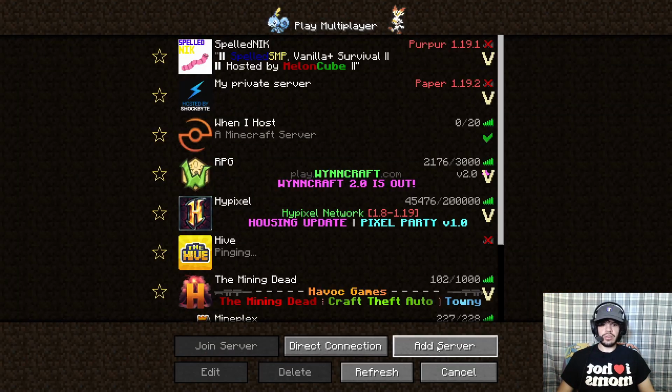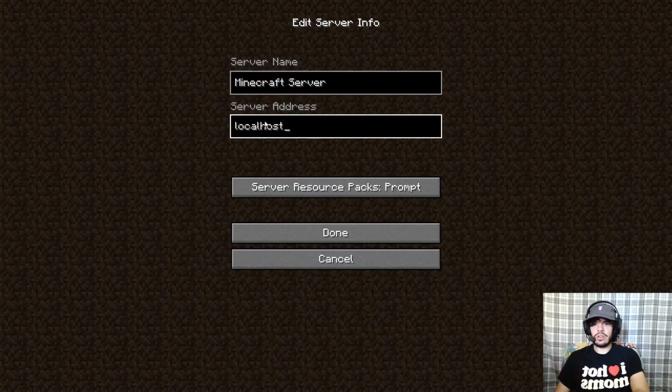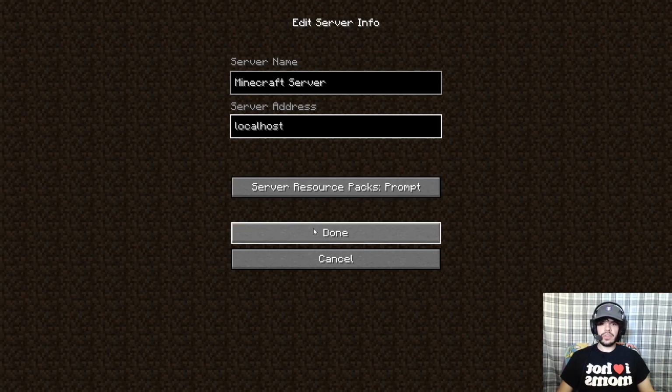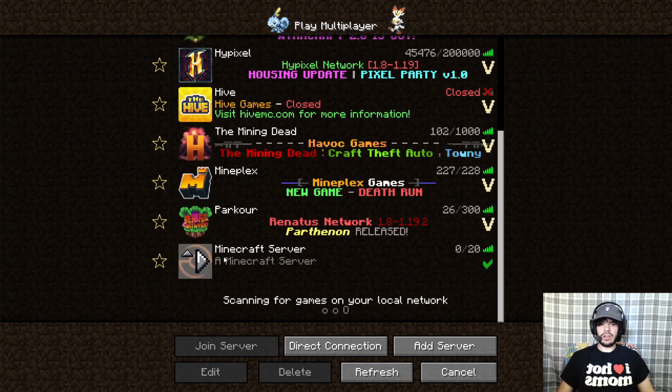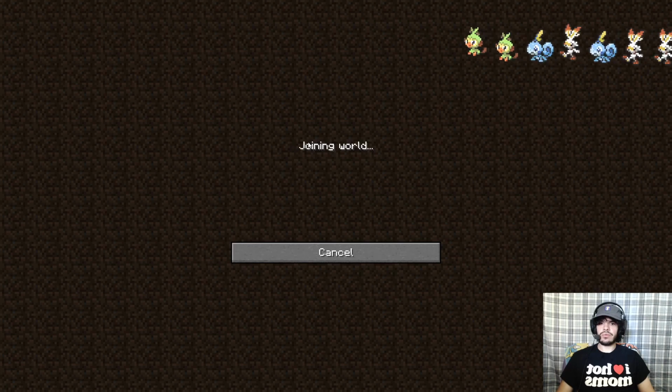We're going to go to multiplayer. We're going to hit add server. Server address, you're going to type in localhost. Now, localhost is just connecting to whatever server is hosted on your local PC. So on your computer, whatever server is being hosted, that's what you're joining by typing in localhost. You're going to hit done. If we scroll to the bottom, we'll see it right here. You can hit play. For your friends to join, you will have to port forward.